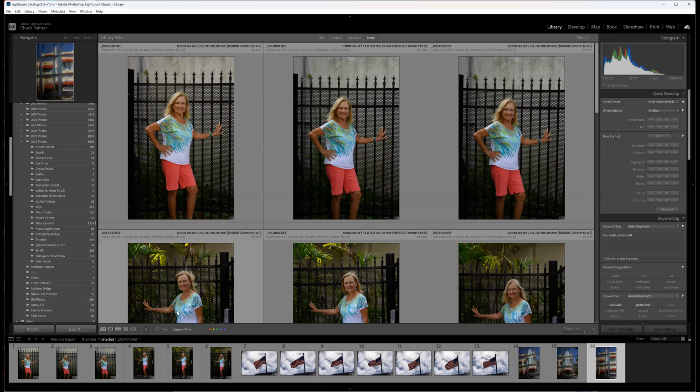If somebody wanted to see all the images I ever took at Galley, I would just come up here and select all pictures. I would come up here to text. I would come up here to, I want to look for keywords, and I want it to show me all the images I ever took in Galley. Here's all the images I ever took in Galley.